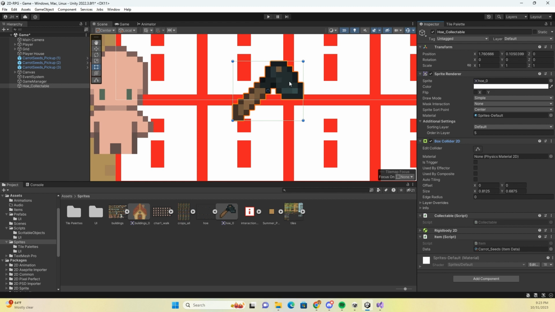The only other thing we need to do is create a new data for our hoe, because it's not a carrot seeds, it's actually a hoe. And this will help it look correct in our inventory and be added to our inventory. So let's go ahead and head over to our assets folder.